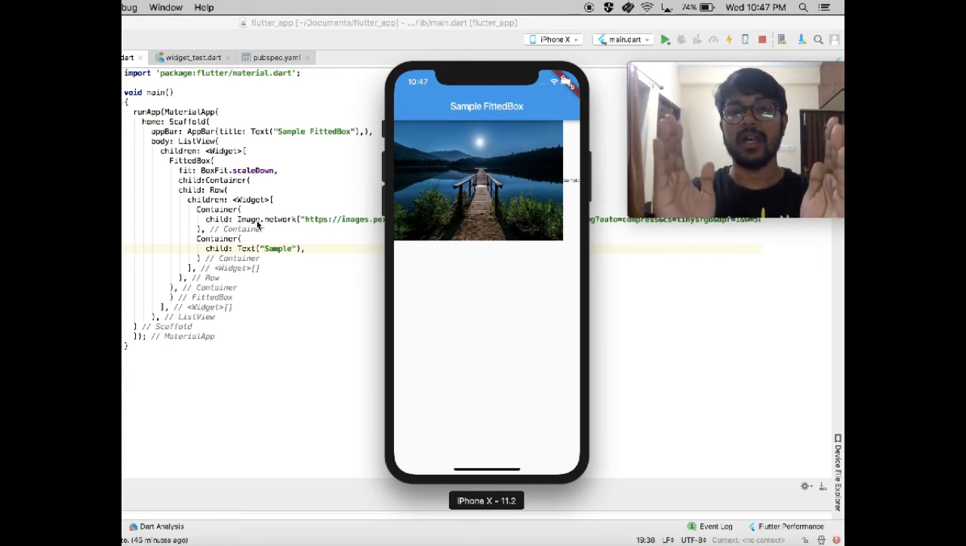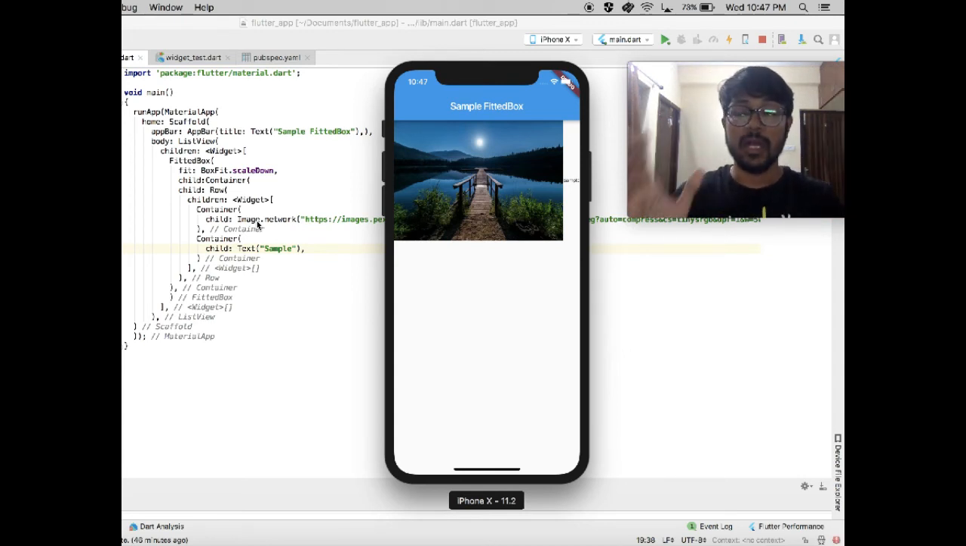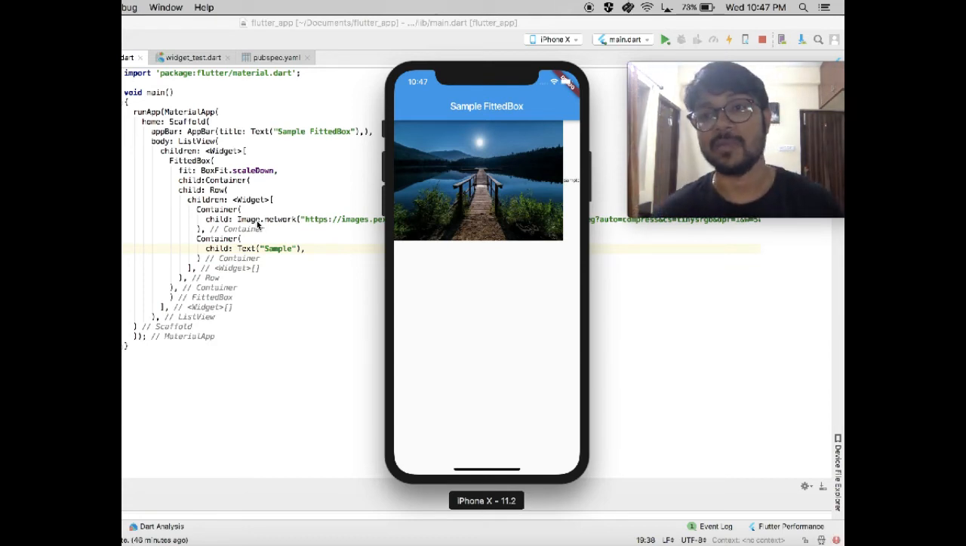So if you are saying always scale down, it makes sure that the one widget we have, a text widget, is always shown to the user, and you're scaling down whatever is not that, which in this case is the image, which is going to be very large for the user to see. It's scaled down to fit whatever remaining space is there in the fitted box. So that is the use of the fit attribute here.